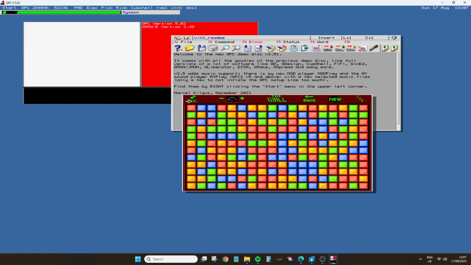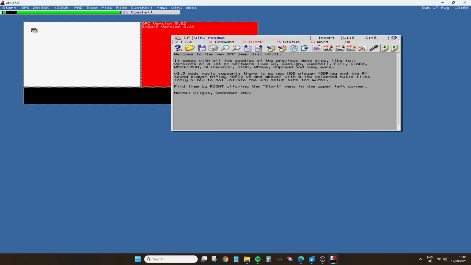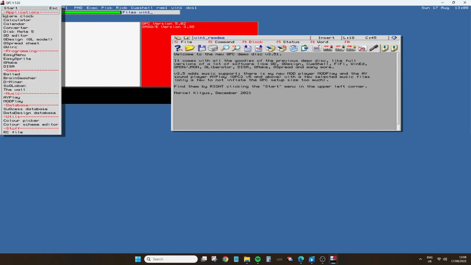And then the wall. I don't really know what I'm doing with this game, but it looks quite cheerful. Something else to have a play around with. So there's a few things included with the example QXL.WIN file that's provided with the program.